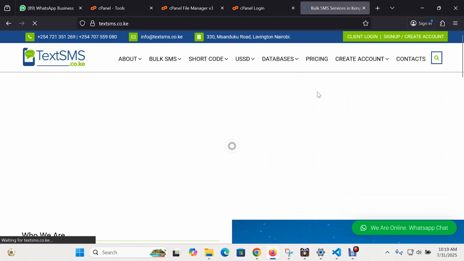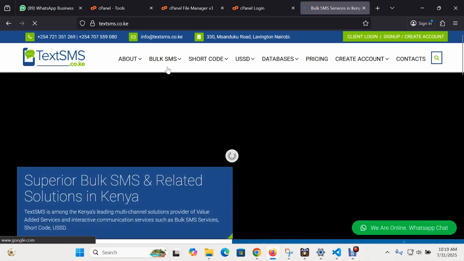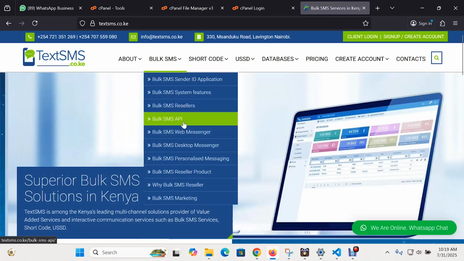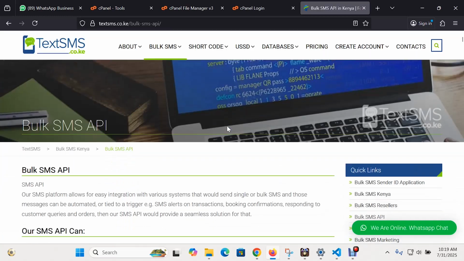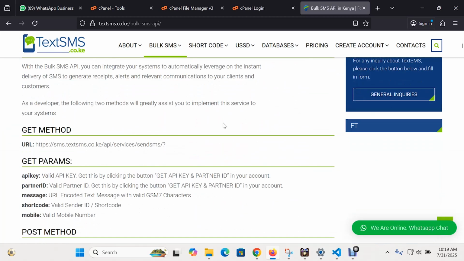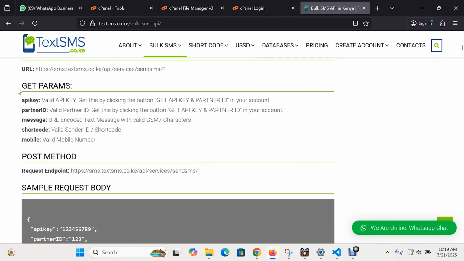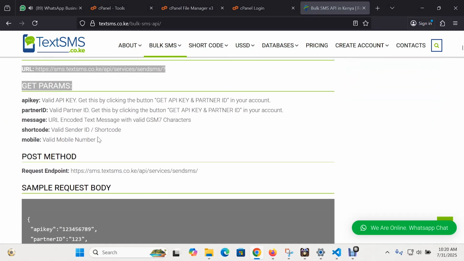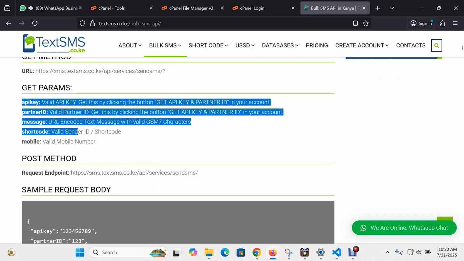So I'll just show you how the site looks. It looks like this. So you need the API. You just check for the one that you want. I'll just select this bulk SMS API, and as you can see, here is the documentation and the parameters, and here the URL and the URL endpoint, which is the API endpoint. And then you have all these parameters that you need.